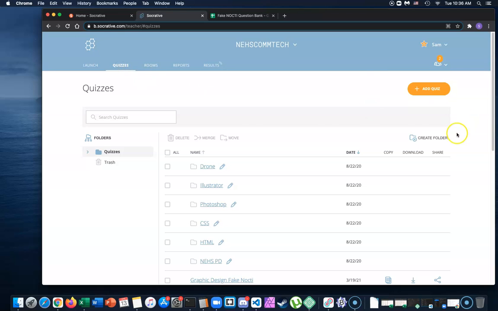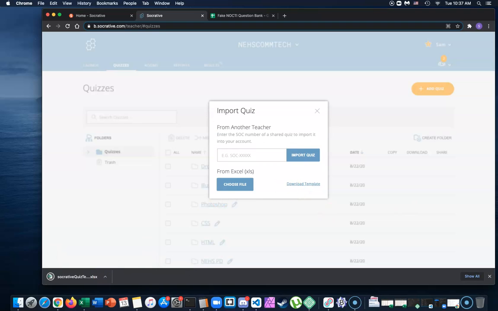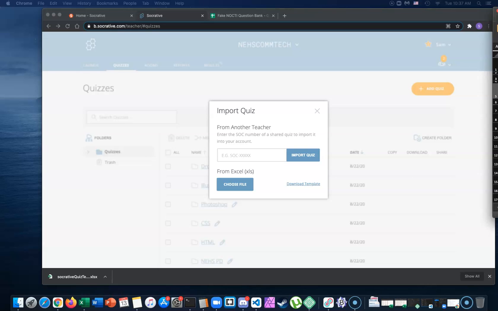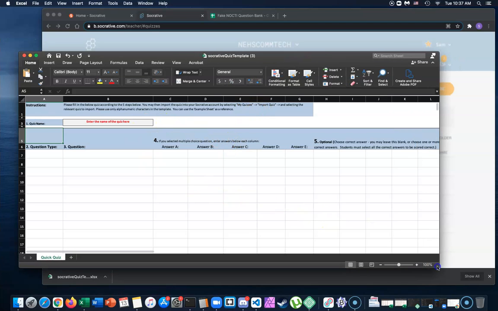Then what you want to do is go to quizzes. Now, up here at the button, you'll see Add Quiz. You click on Add Quiz, and if you click on Import, you get this right here, and you can download the template. You see where it says from Excel XLS? I suggest that you download the template and then open it up. If you look at this over here, you can see that you get all the stuff that you need to do to put it in there.